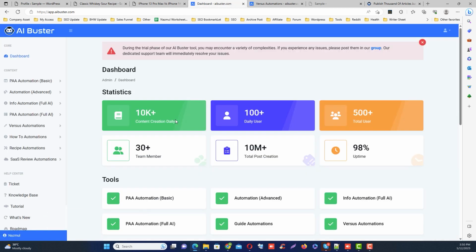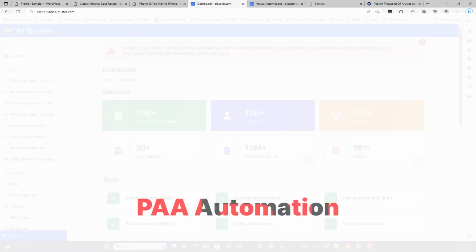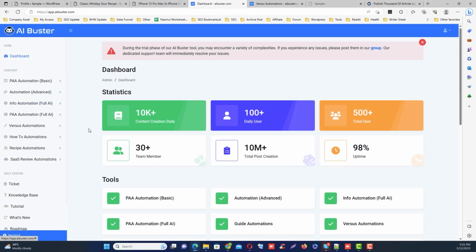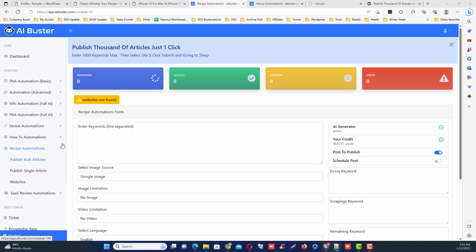In the last video, we already discussed PA automation, info automation, and versus automation. You can check the video description for the previous video. So now let's talk about our new module called recipe automation. First, I log in to our AI Buster tools. It's quite similar to the previous one, but don't worry, I will give you a quick summary.